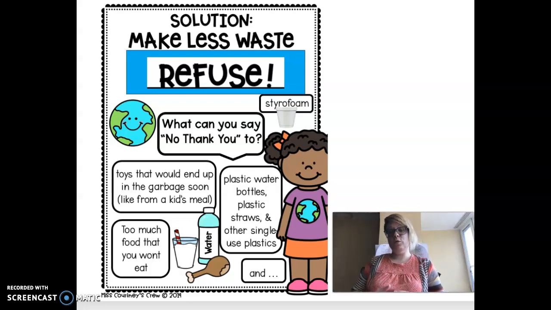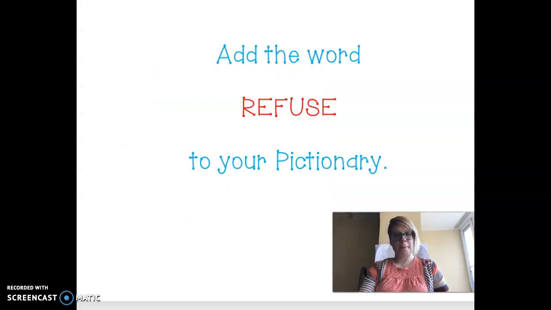You say no to buying things or using things that you know are just going to end up in the garbage. So can you think of another items that you could refuse, that you could say no to using so that we can make less garbage? I want you to go ahead and add the word refuse to your Pictionary.